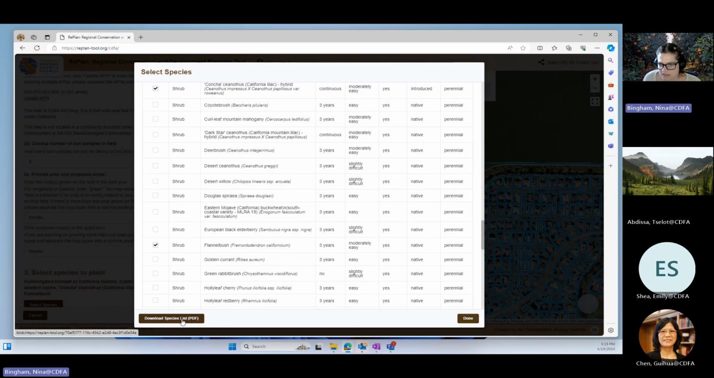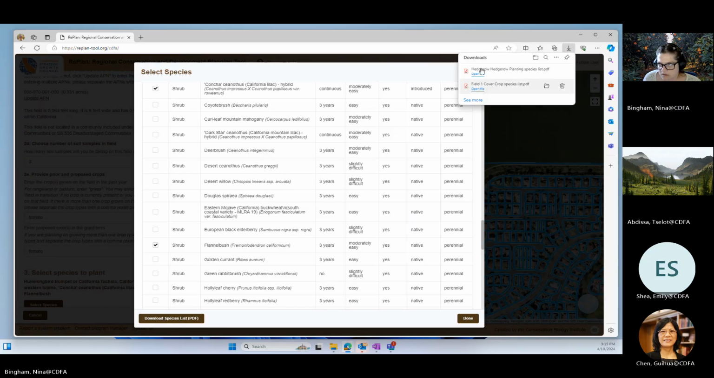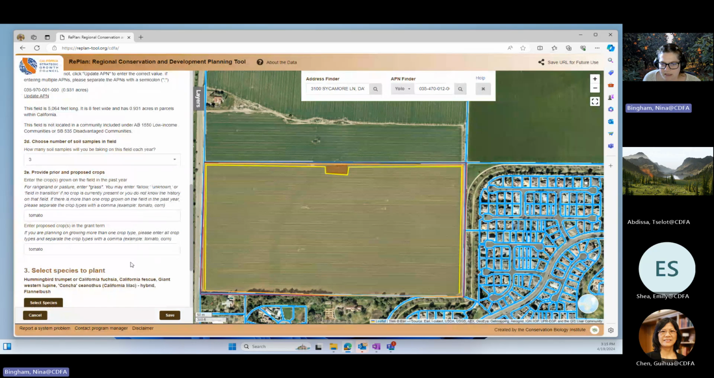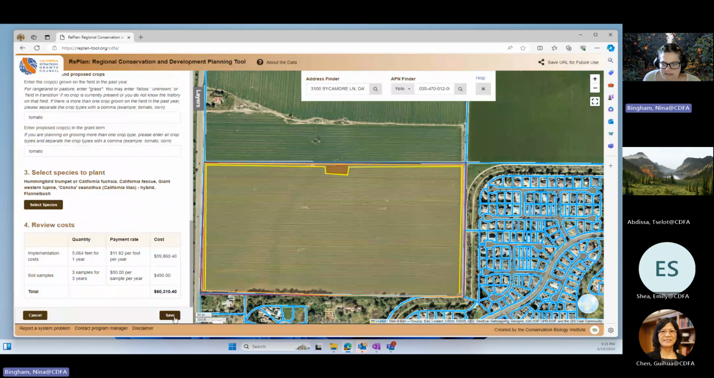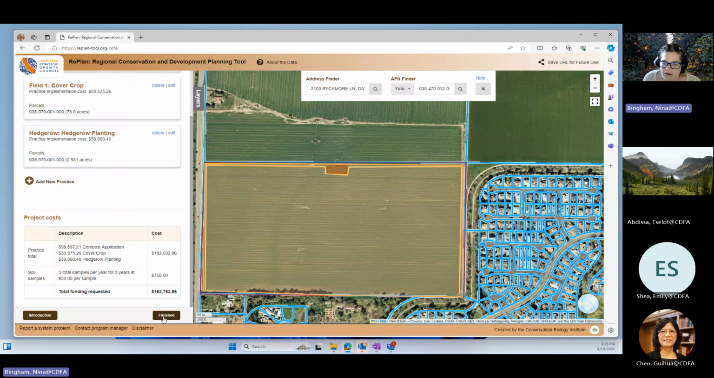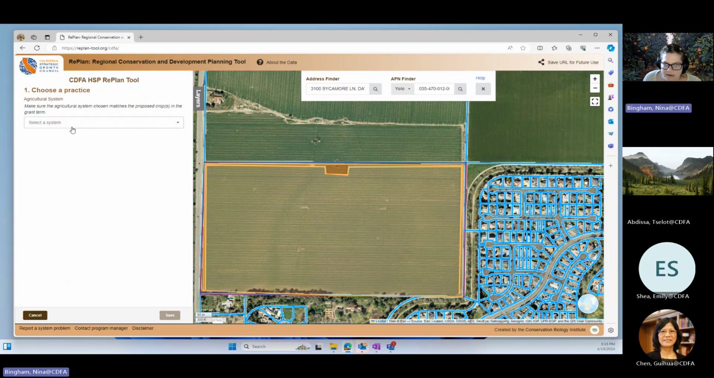Once again, you can download that species list. Those are downloading. Done. And I picked it. Oh, it's 60,000. So let's save. Oh, perfect. I actually haven't come in over budget. This is great. I'll just quickly add a new practice to show you what happens if you go over budget.